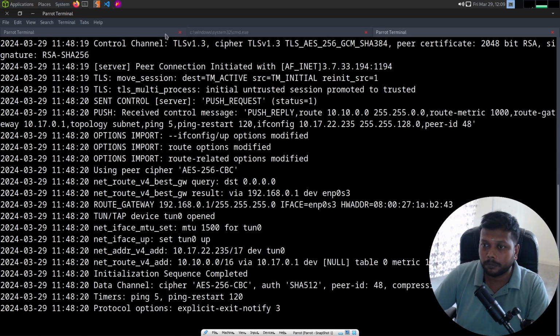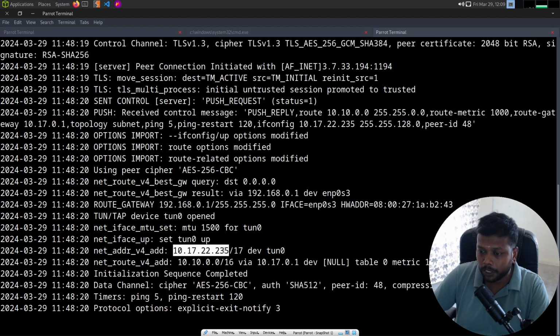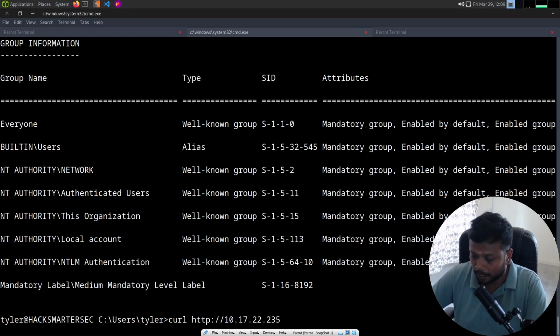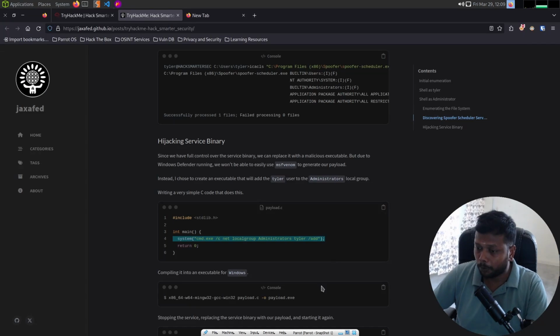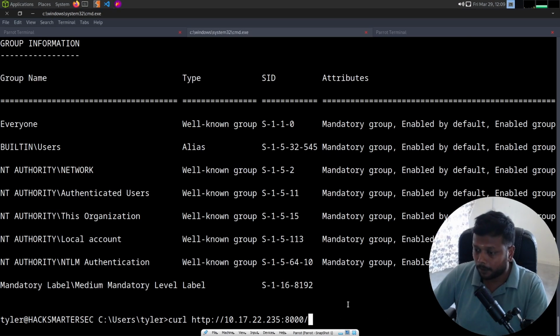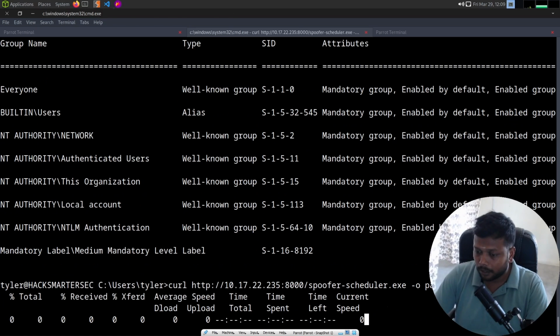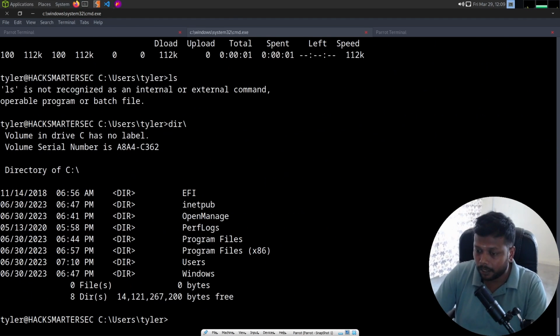What is the IP address of this? 10.17.22.235. http://ip:8000, the port number, and the binary name, the file we need to pull. Okay, -o payload.exe. Looks okay. It is pulling the file. Okay, here is the file.